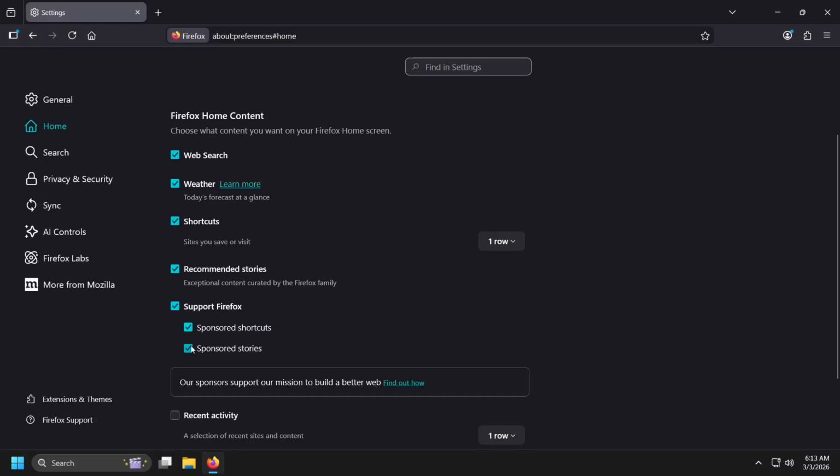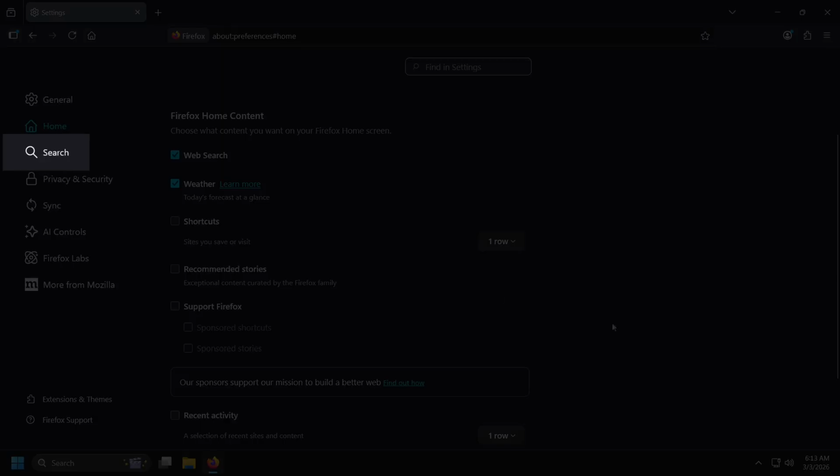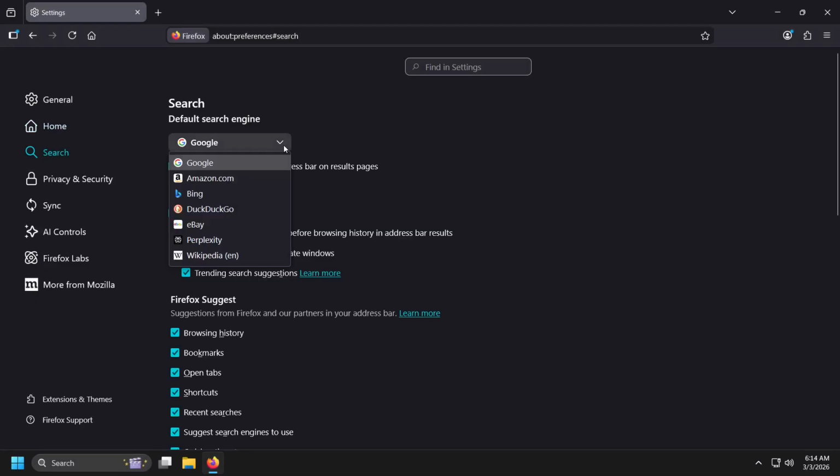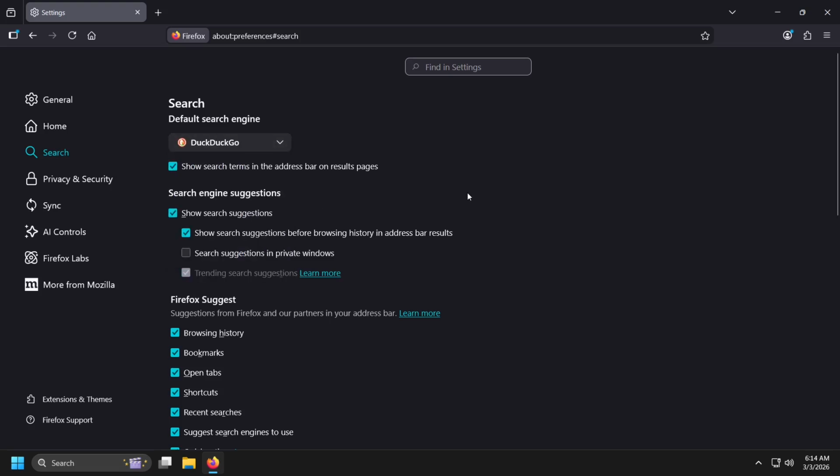In this segment, you can additionally disable shortcuts, the quick access styles shown on the home page, as well as web search. In the search section, you can set your default search engine. Google is selected by default, but the recommendation is to change this to DuckDuckGo or another privacy-focused search engine. This section also allows you to disable search suggestions.